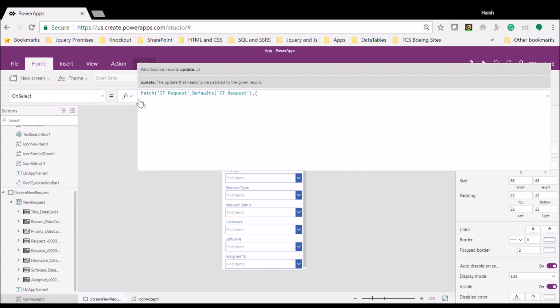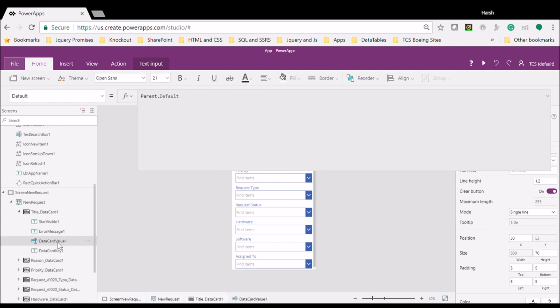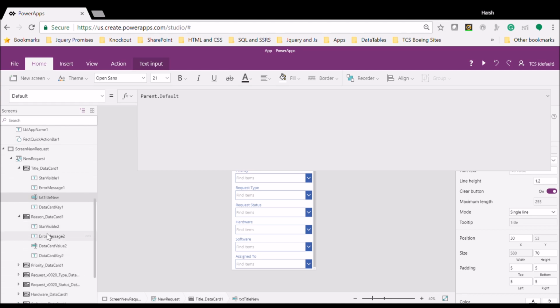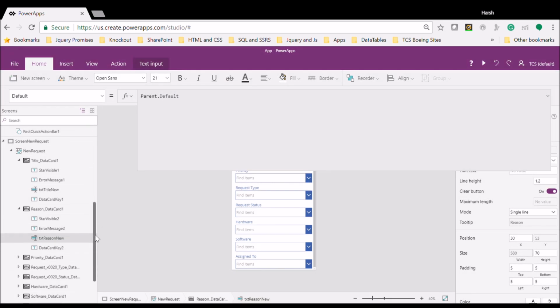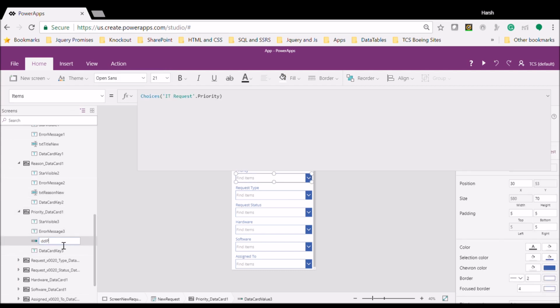Okay, so now we'll start with the update. So first is the title column. Before that, again, what I will do is just the renaming of the column. So this is the title column, txtTitleNew. Okay, yeah, txtReasonNew. I always ensure that I do the naming properly.